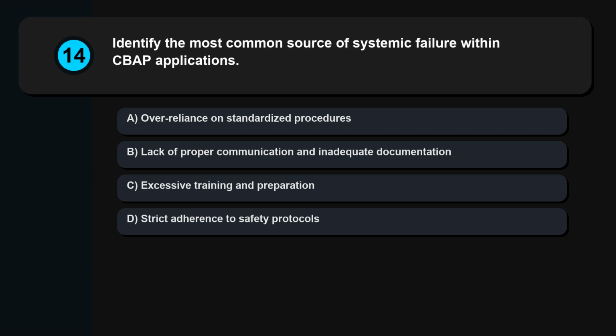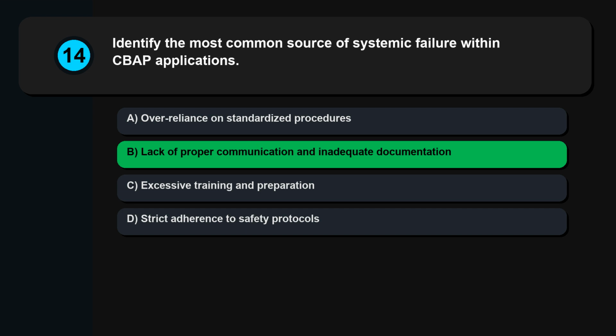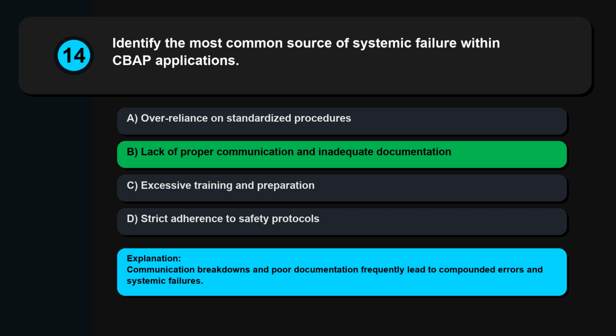Question 14. Identify the most common source of systemic failure within CBAP applications. Over-reliance on standardized procedures, lack of proper communication and inadequate documentation, excessive training and preparation, strict adherence to safety protocols. Communication breakdowns and poor documentation frequently lead to compounded errors and systemic failures.